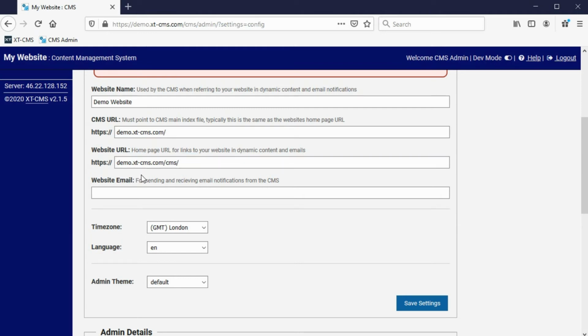The website URL is simply the home page for your website. The CMS will use this when it's sending emails and stuff like that. So when it's referring to your website, this is the link people should go to. Nine times out of ten you'll want that to be your home page. The website email, the CMS will use this for sending email notifications. So you'll want to use, more than likely, an email address that's on the same domain as the website where you're using the CMS. In this case I'm going to put in info@XT-CMS.com, so any emails sent by the CMS will come from this email address.